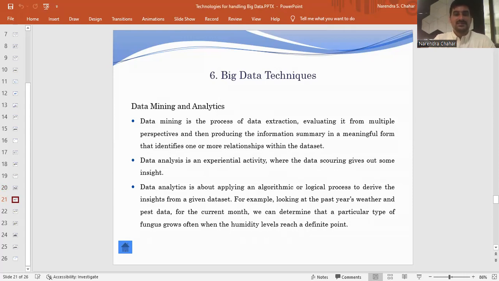Data analysis is the experimental activity where the data sourcing gives out some insight. Just like we are analyzing some data, we are creating a graph out of the data, and we are seeing how the graph goes. It's going up or down, or what the values are out there. So these are the things in data analysis.